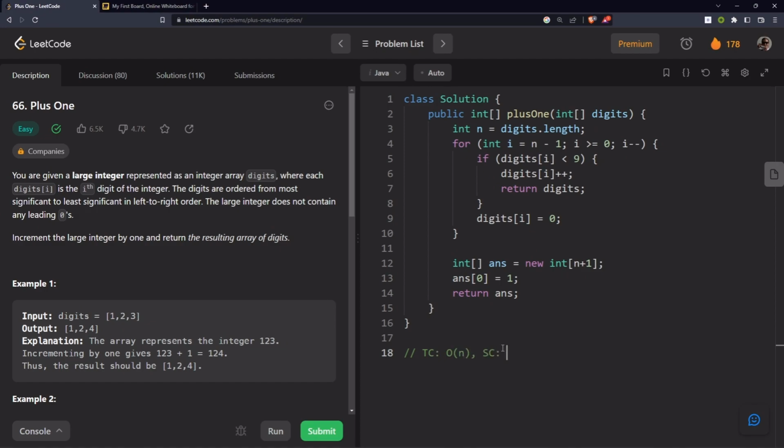And what about our space complexity? At worst case, when we iterated through the whole array and we couldn't return our answer, we had to finally create a new array, right, of size n plus 1. So that would also be a space complexity of O of n. N plus 1 is nothing but n only, isn't it? So this is pretty much our solution.